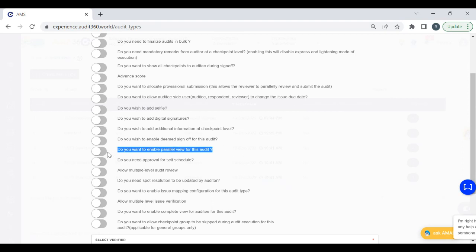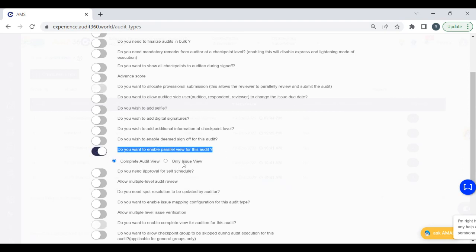So here just enabling was happening. Now when you enable, you can see two information subpoints coming under it, and by default it is complete audit, which is an existing feature, and hence it has been kept as the default. In case you would want to move it to an only issue level, you can choose this. By choosing only issue, the system would not show all the checkpoints pertaining to this audit type to the auditee while the audits are in progress, only issues.